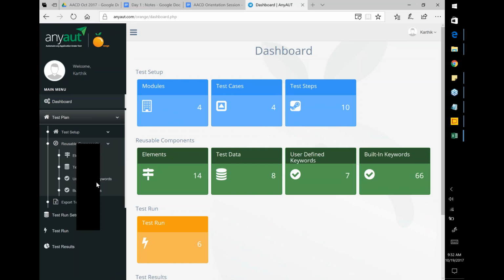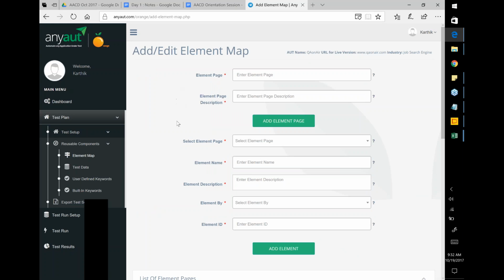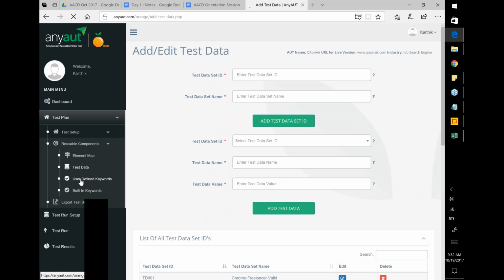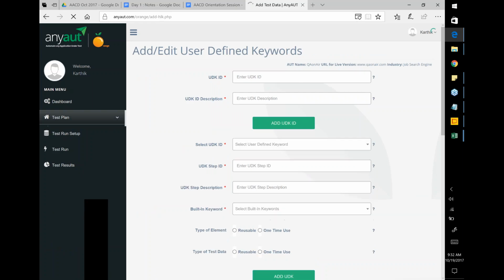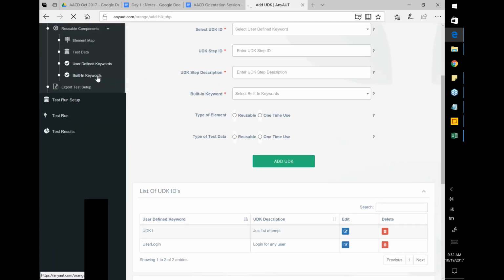We said, hey, here is an element map. Even before starting, first let's set up everything. This is where it should start for a new user. Are there elements that you use regularly? Here is test data. Here is user defined keywords if the user has defined any keywords, and here are the built-in keywords.